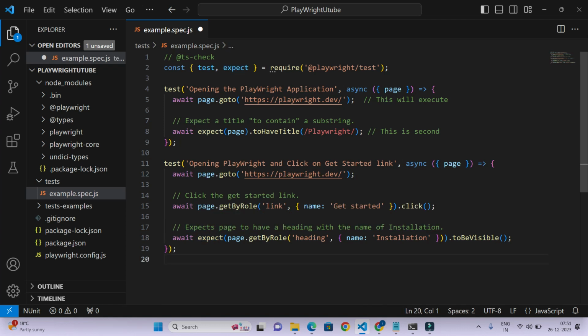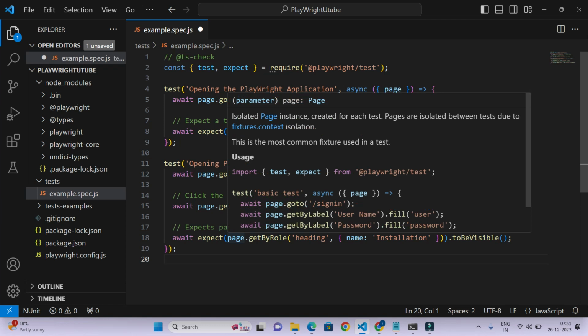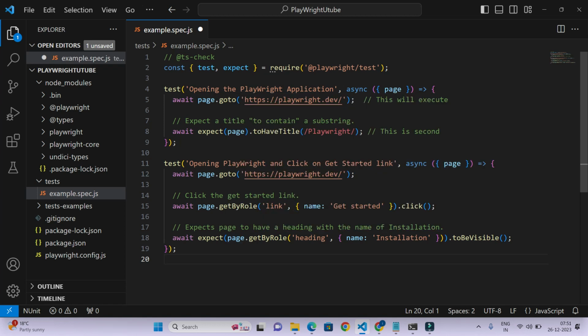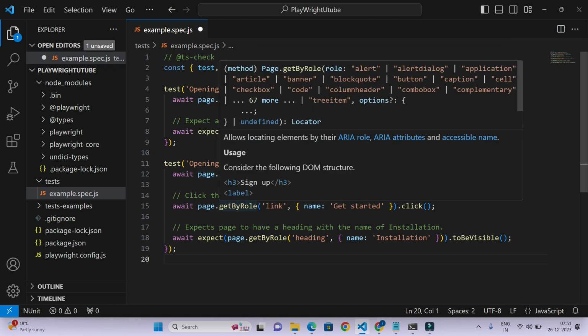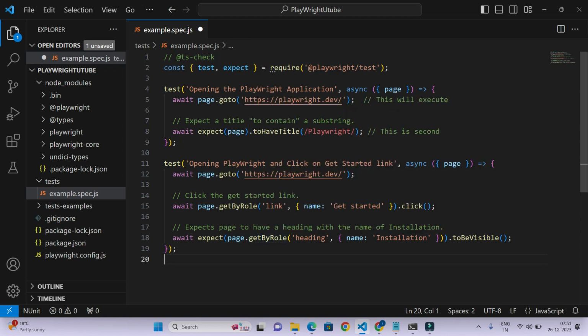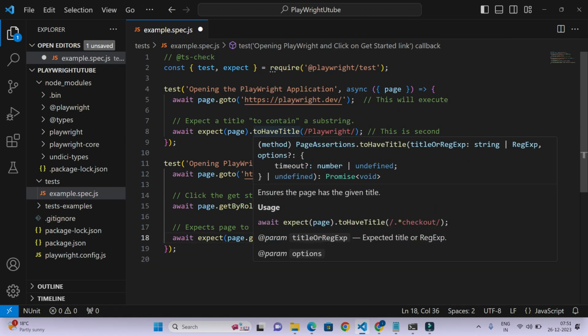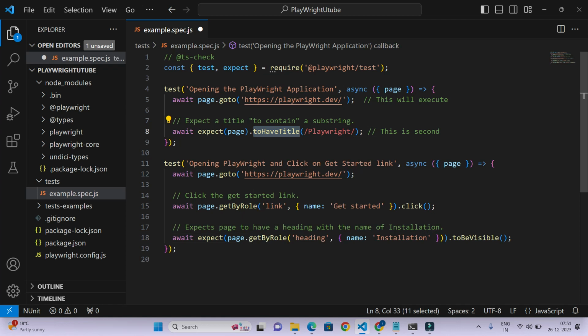So this is how it will open the URL, click the link, and check the expected result. Here it is checking the title, which contains nothing but, if it contains, it means it's a subset of that complete heading. So like this is your first script.